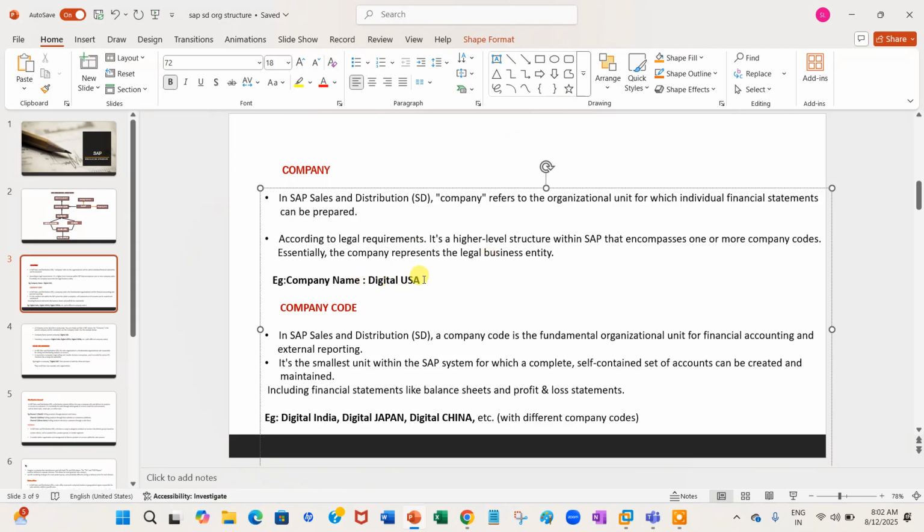Example, Digital USA. We have a company in the USA named Digital USA, which is responsible for IT, telecommunications, and artificial intelligence. All these things it will manage. Coming to Digital USA, it will exist in Digital USA.